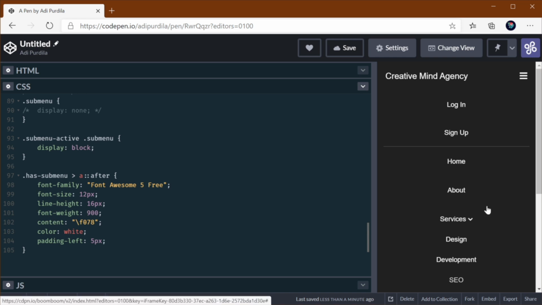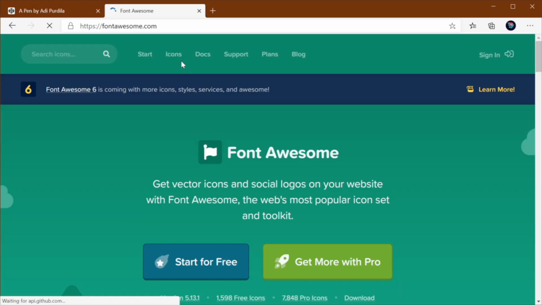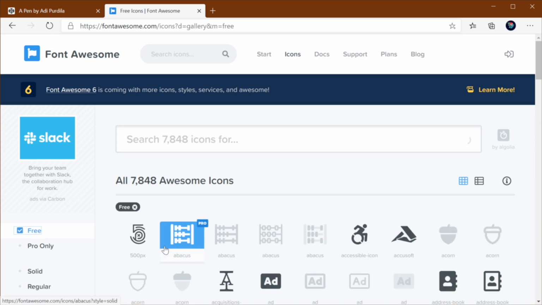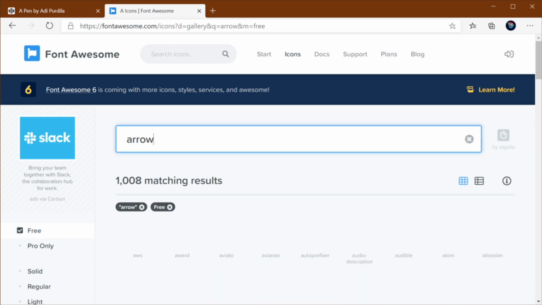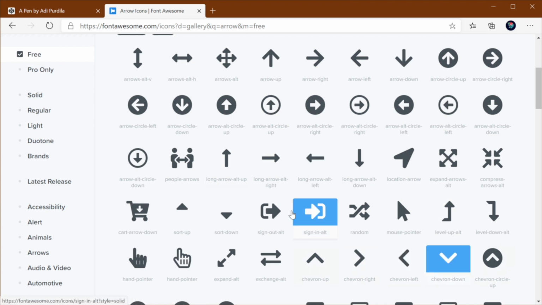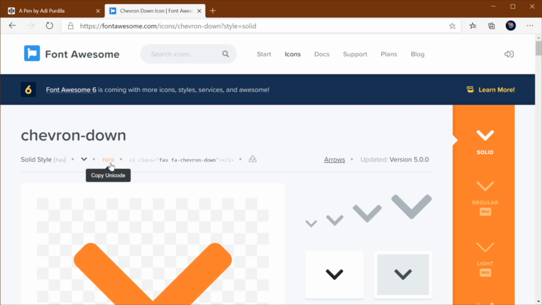Okay, now how exactly did I get to this value? Well, if you go to the Font Awesome website and you go to icons, all you have to do is find the icon you like. So let's browse to free. Let's go to, like, for example, arrow. So let's say you want to add this chevron down, right? You click on it, and this is the Unicode that you need, F078, exactly the one that we're using.